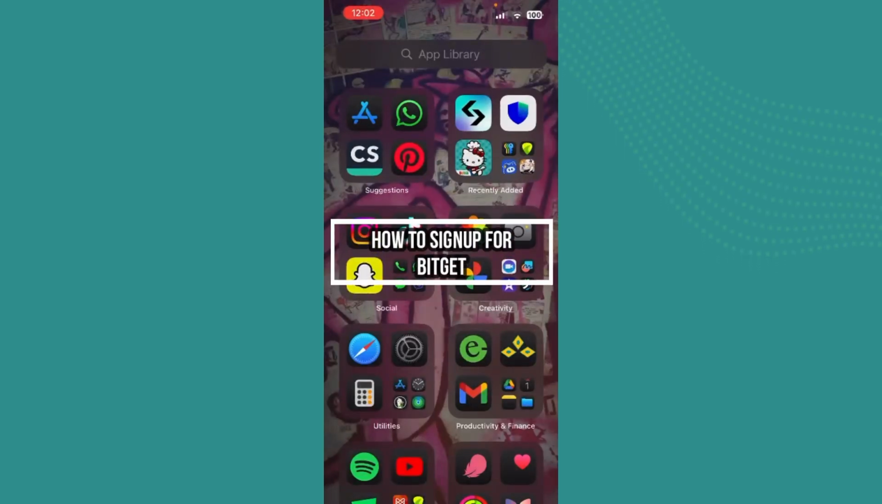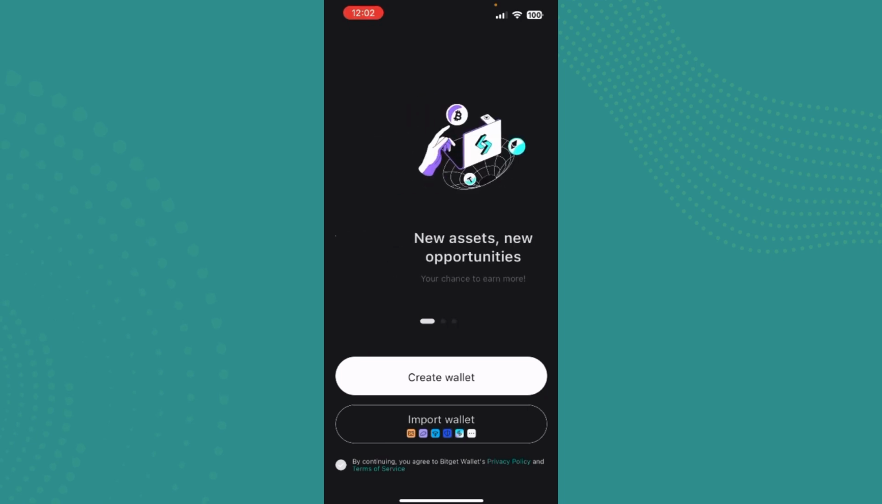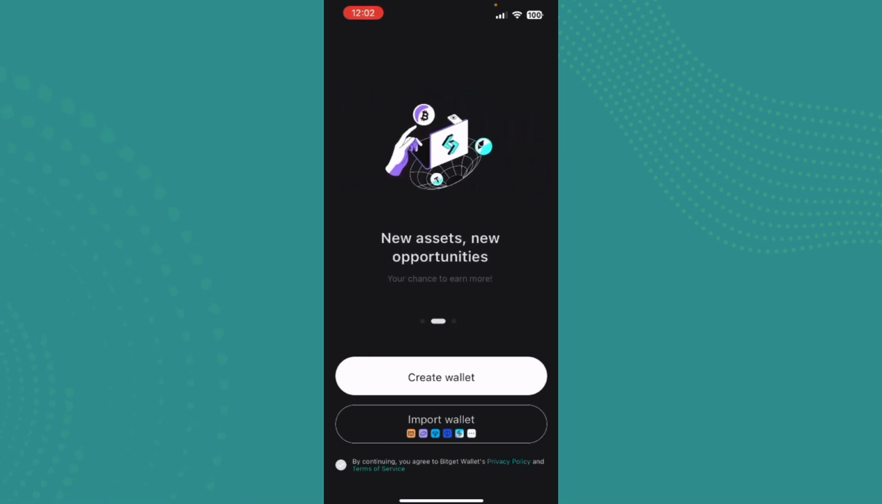In this video, I'm going to be teaching you guys how you can sign up for your Bitget account. So guys, first of all, you need to just go ahead and open the app first. As you can see, I'm in the app library and the app is right here. So just tap there.